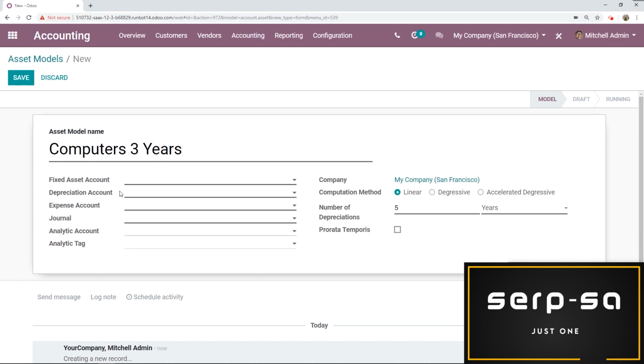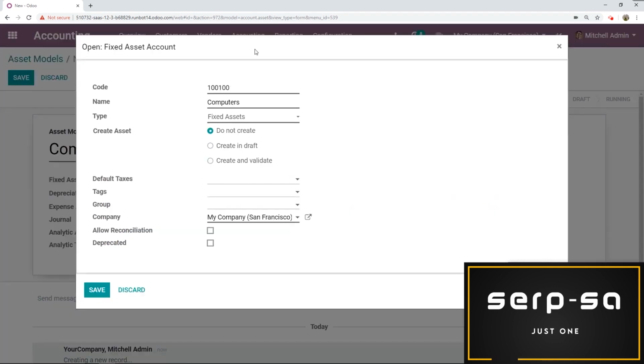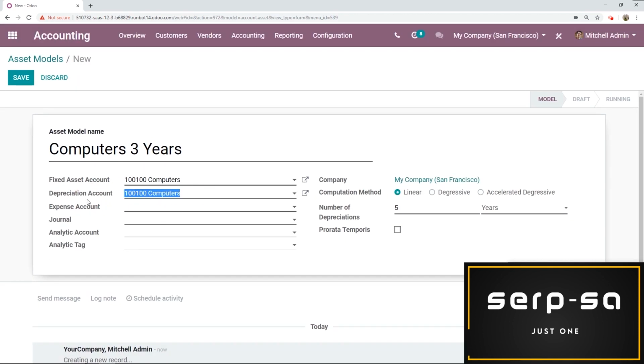Okay, and then we're going to start adding some accounts, as you can see here. So the first one is the fixed asset account. All right, and this is for the purchase value of the asset. So it's original price. And I've already created an account for this. Okay, so it's 100 computers. If we pop it open, we'll see that I added the code, the name, and the type is fixed assets. Okay. Then we're going to remove this from the depreciation account. We're actually going to create a new depreciation account. So this is for the depreciation entries, so to decrease the value of the asset.